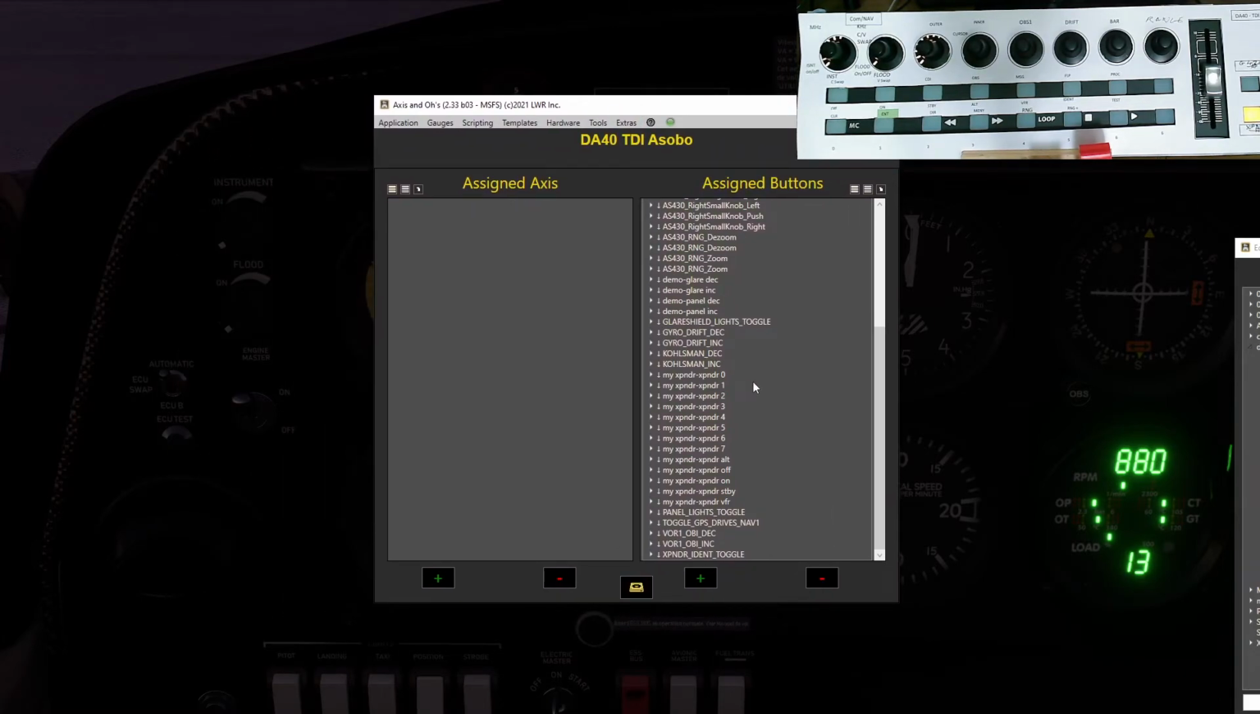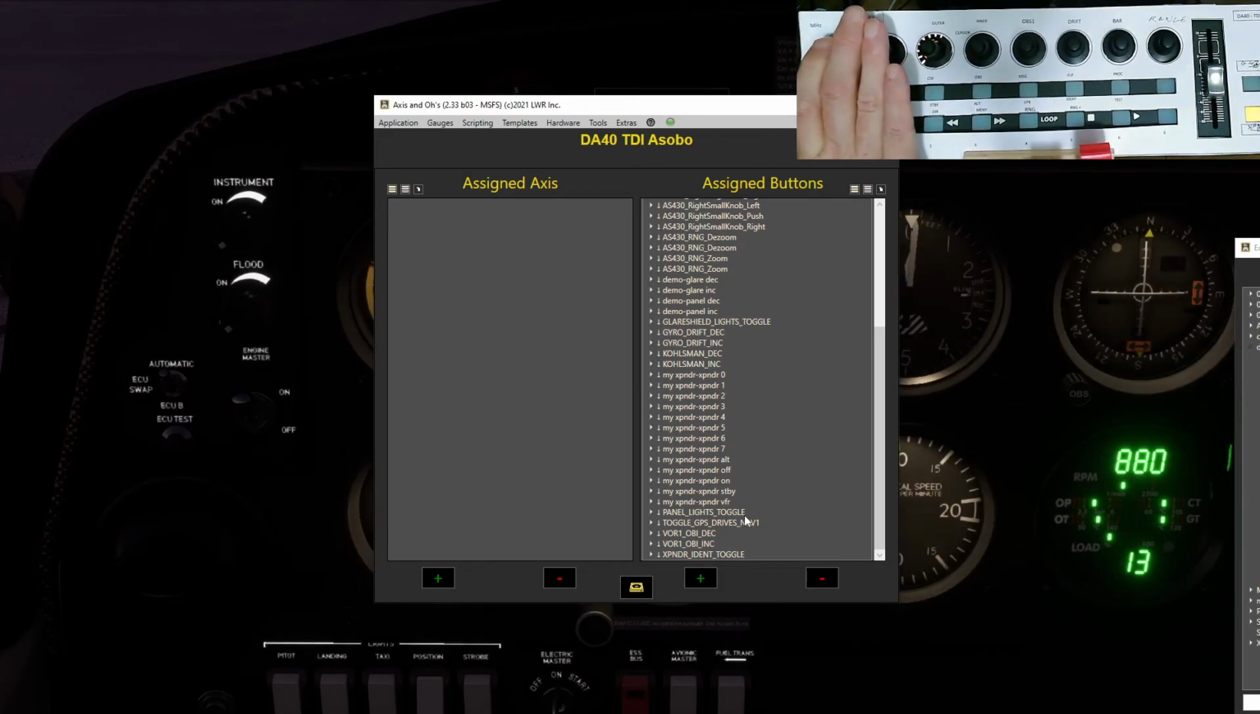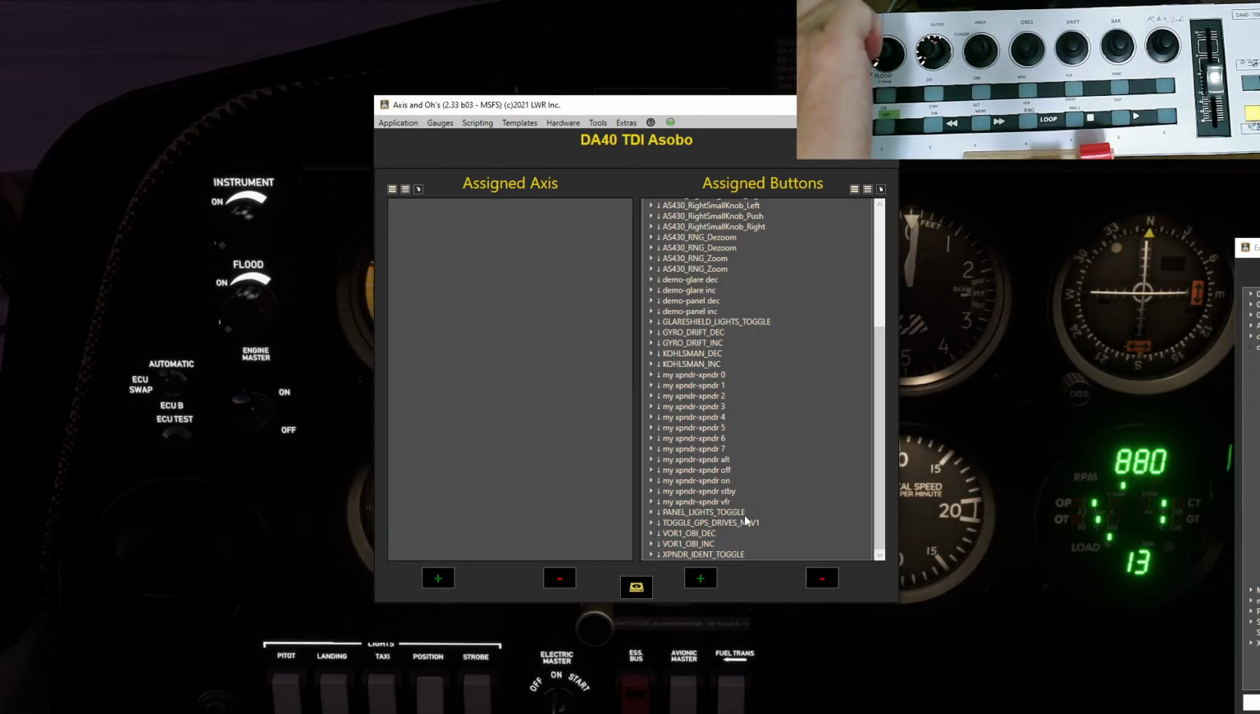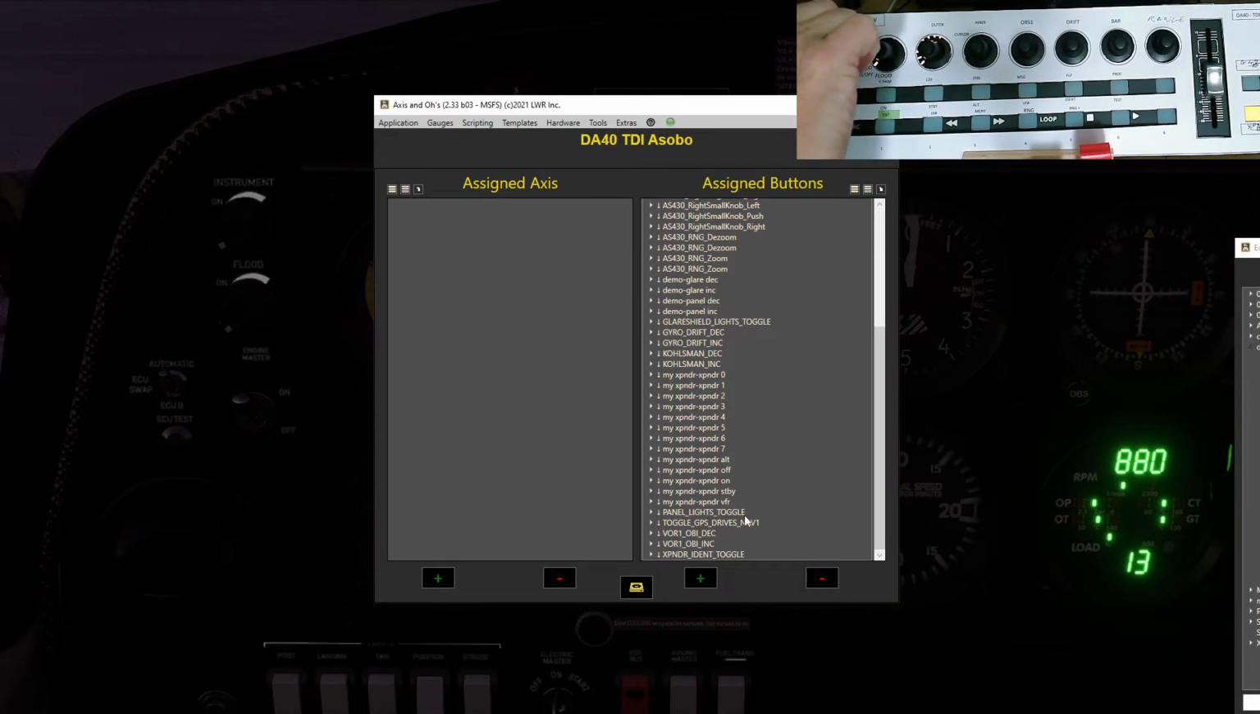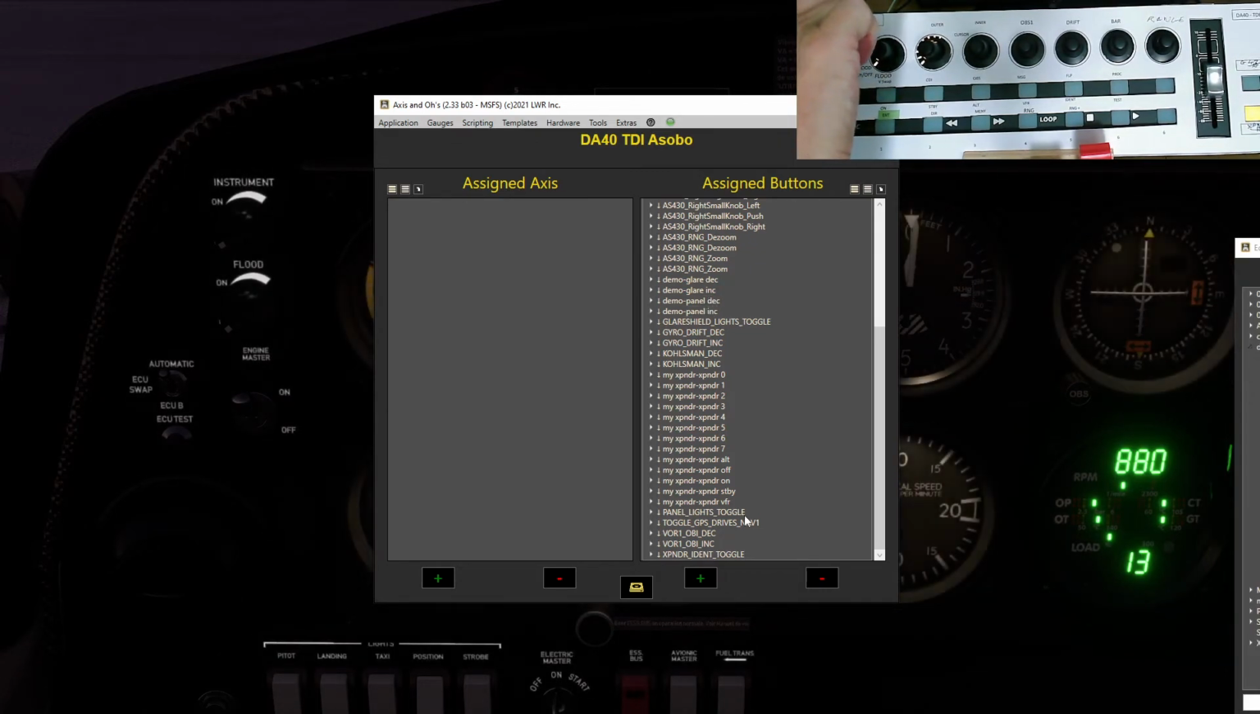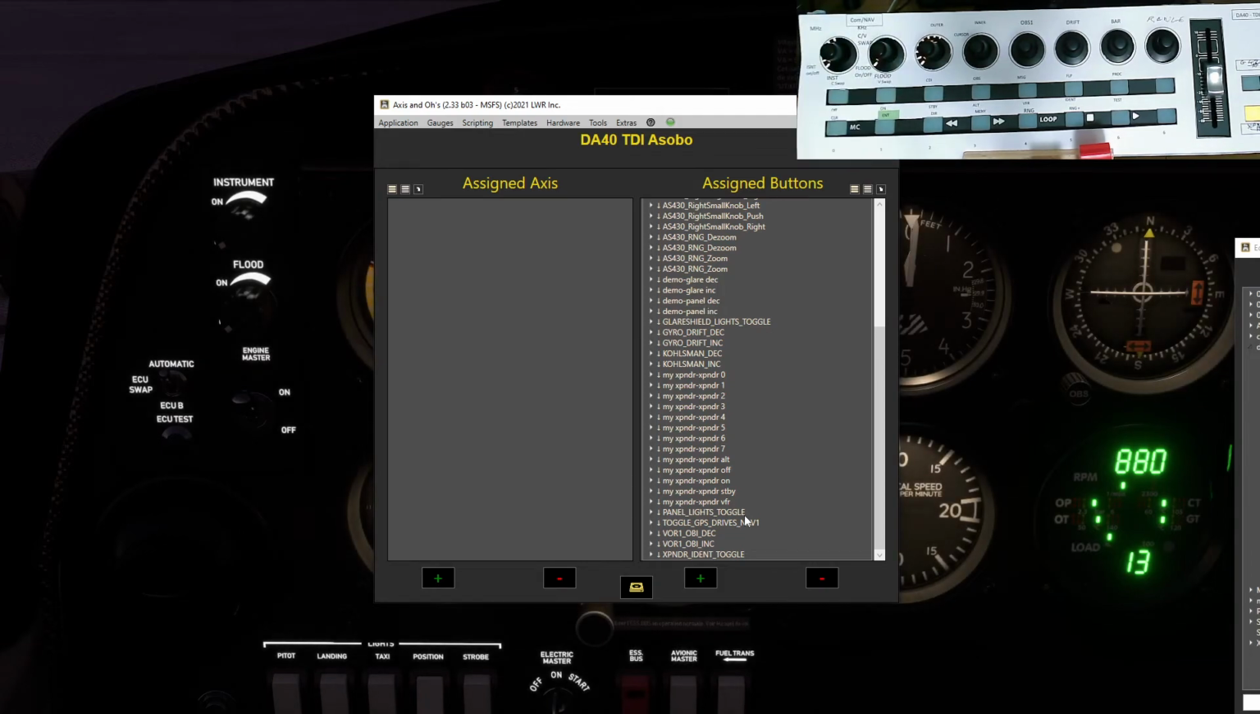So you will see, if I press this one here, you should see the panel lights toggle light up. That's been allocated to there. That's okay. And I can turn the brightness up and down on that one. And I said it's quite a bit of turning because I've got it at 5%, so maybe 5's too small, maybe I need to go to 10. And that is allocated here.